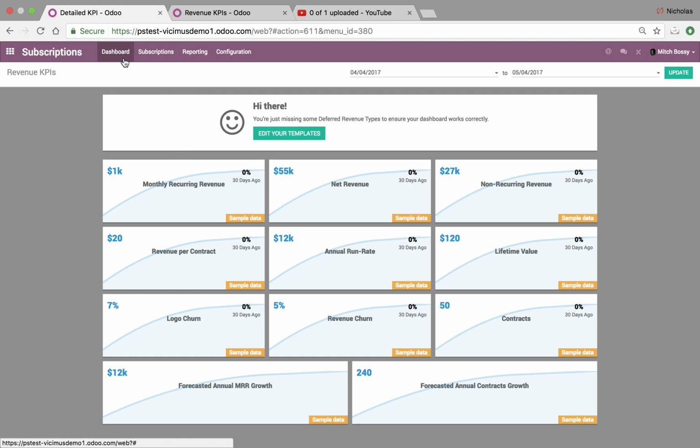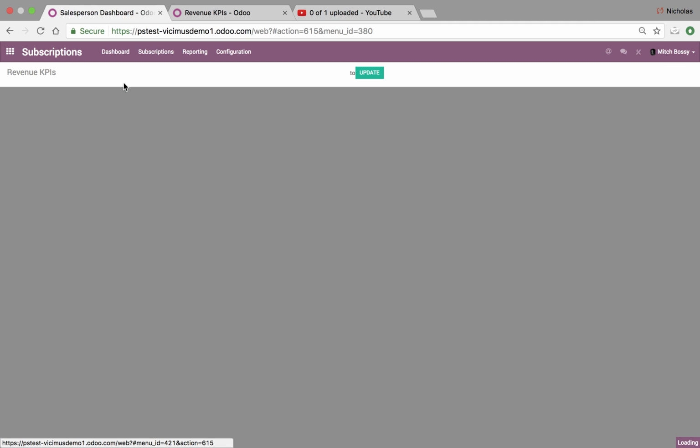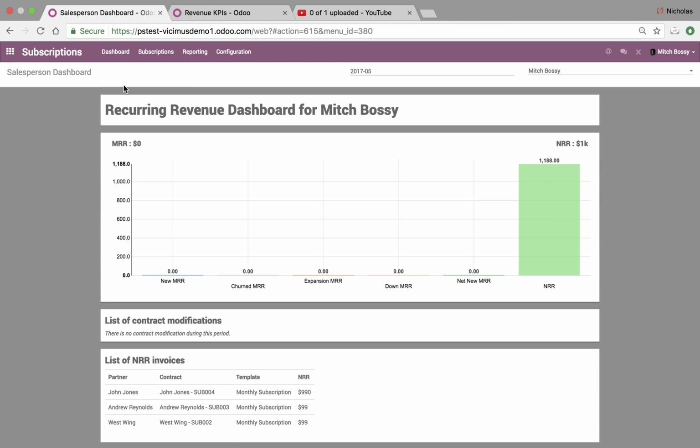Next, I'd like to review with you the cohort analysis. So if we look here, we can also look at the Salesperson dashboard. So this is important to review because this will show you how each particular salesperson that you're working with is operating.